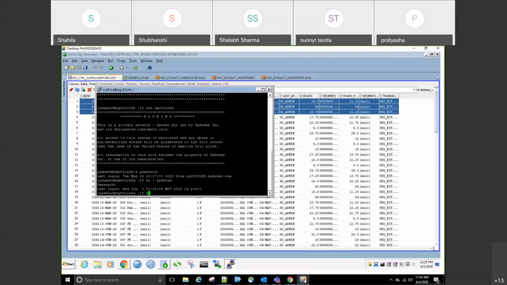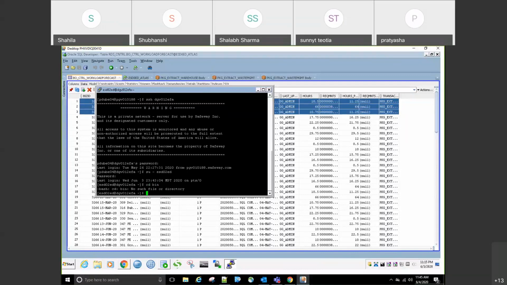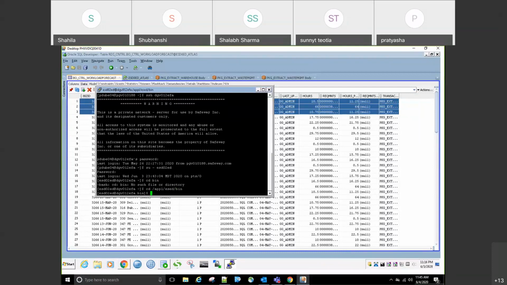Sorry, I have to go to the folder where the stored procedure triggering Java batch is present. Okay, all right. So inside the bin folder, we have that Java batch, which triggers the stored procedure to run automatically.